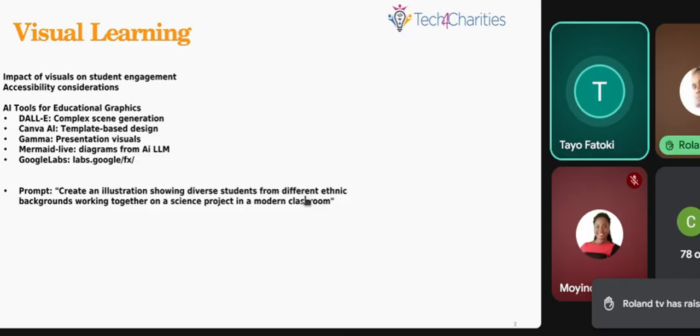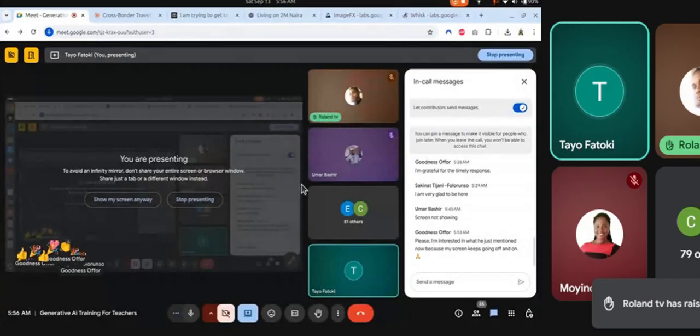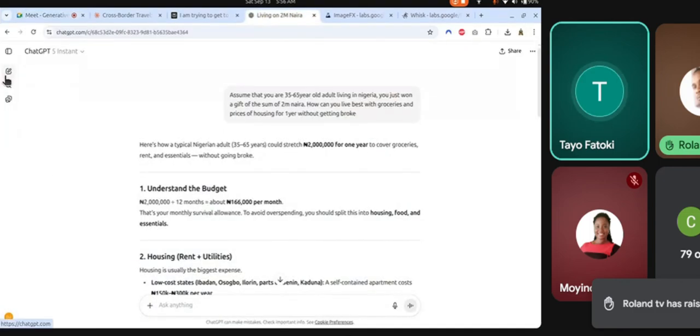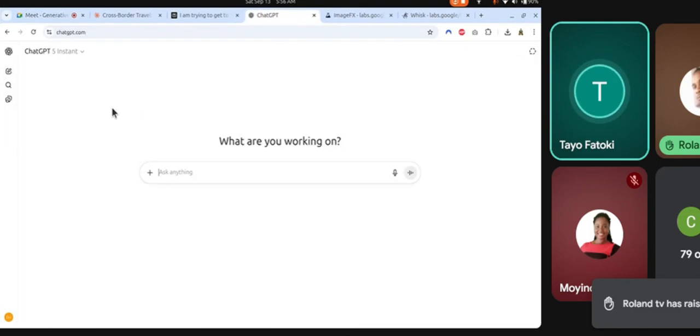So using visual learning is something I think would enhance how we communicate ideas and content to students. There are several tools that can help with educational graphics. The first one is DALL-E, which is owned by ChatGPT. So I'll open ChatGPT here, and I'm just going to show you something quick.